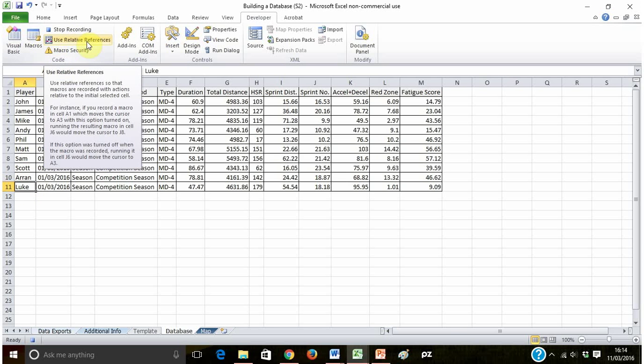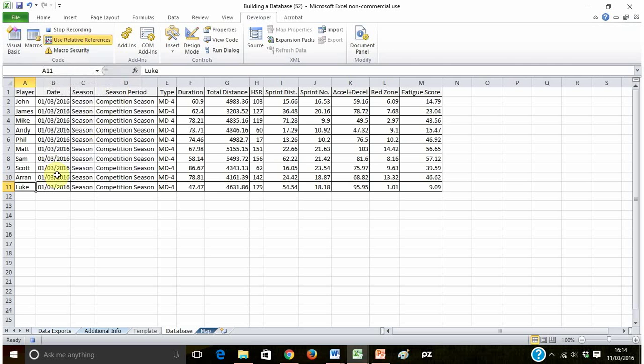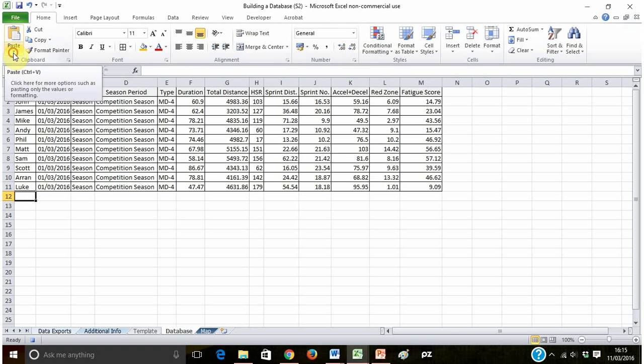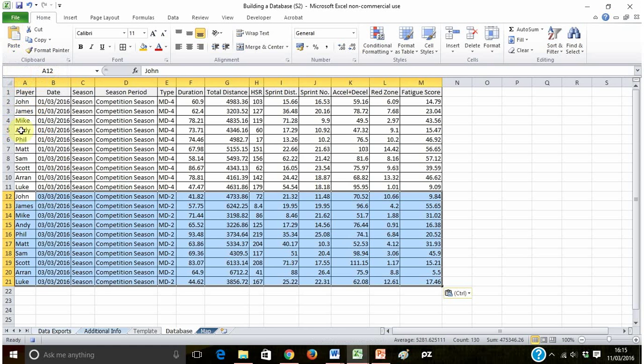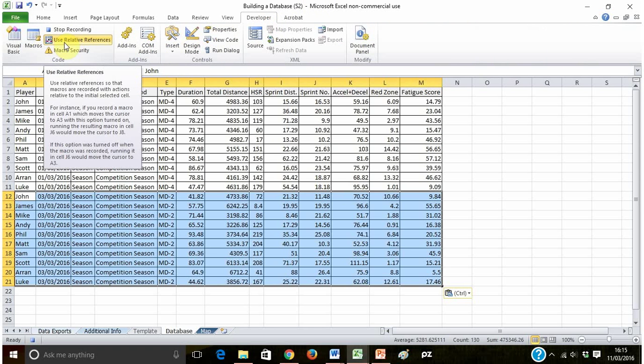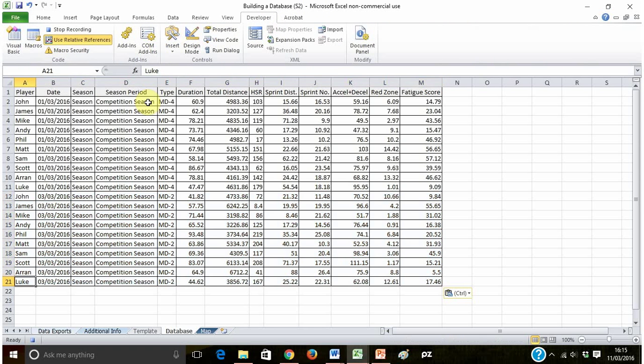Hit use relative references. This tells Excel to go down one cell when I hit the down button, not go to A12, because obviously we're going to have more and more data in this and we don't want it to keep on putting it into the A12 cell. Now I'm going to come to home, and I'm going to paste in that data, values first, and then I'm going to want the formatting as well, so I'm going to paste formatting, and then I am going to come back to the developer, and just hit Control down and then stop recording.